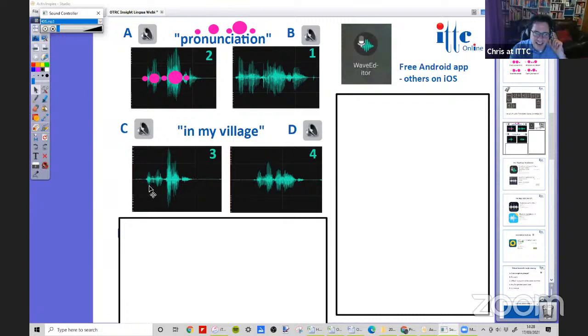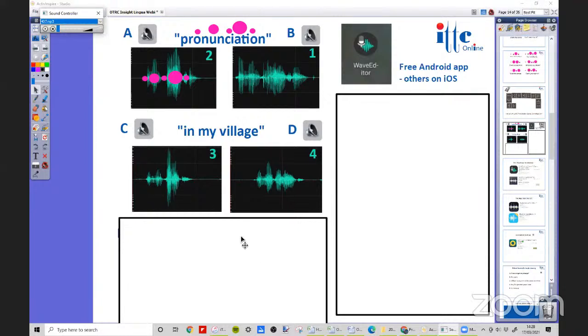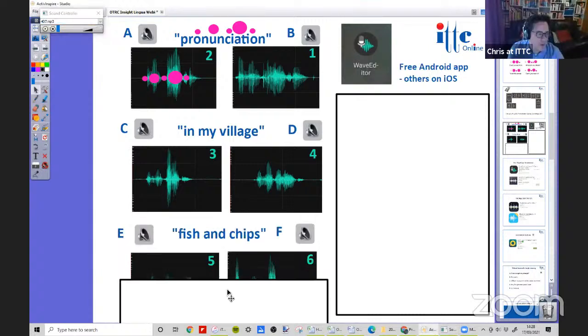Okay, so let's listen to C again and just follow this pattern. In my village. In my village. You can see the difference between the unstress and the stress. Village. In my village. Good. And let's do one more.